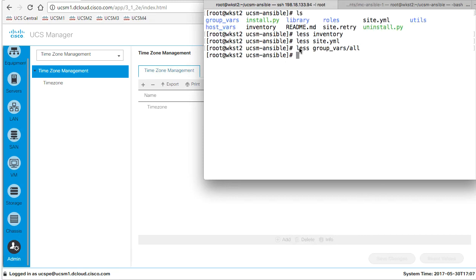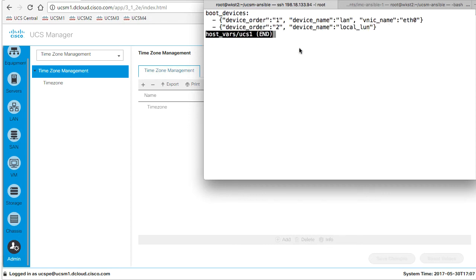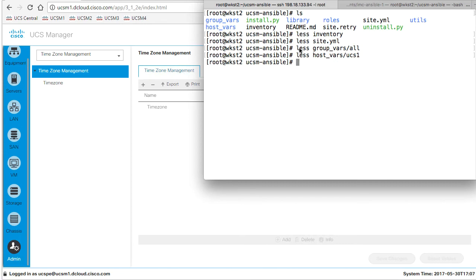The other variable file is host vars. And in this case, the host vars directory contains a UCS1 file that specifies settings for the individual UCS1 host. And the difference between group vars and host vars is just the directory name. And host vars applies first to any specific hosts, and then group vars will apply broadly, sort of like global variables, to named groups.